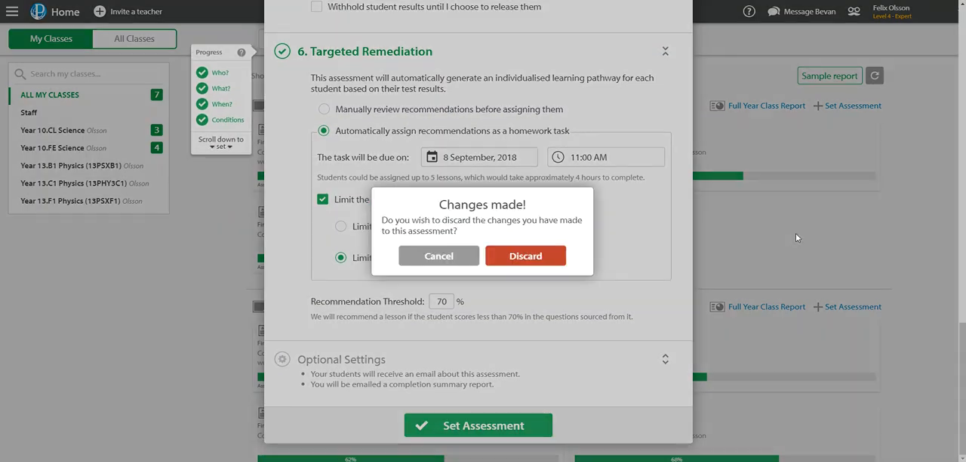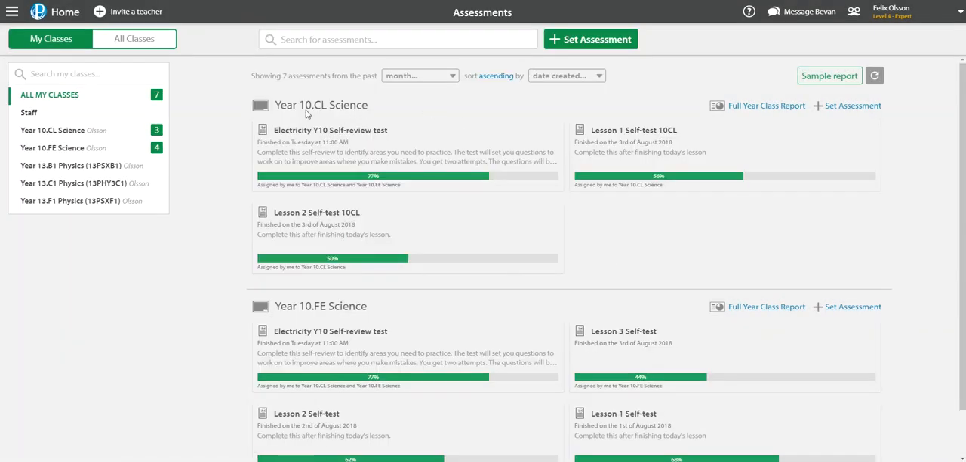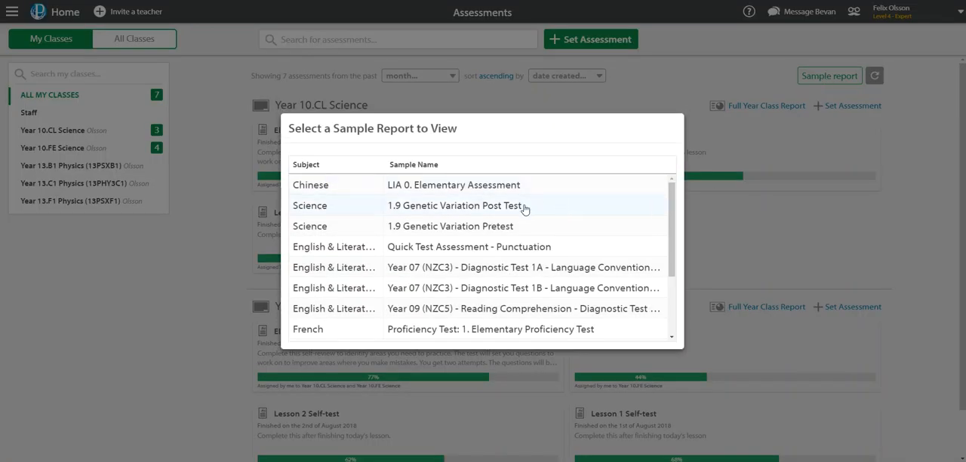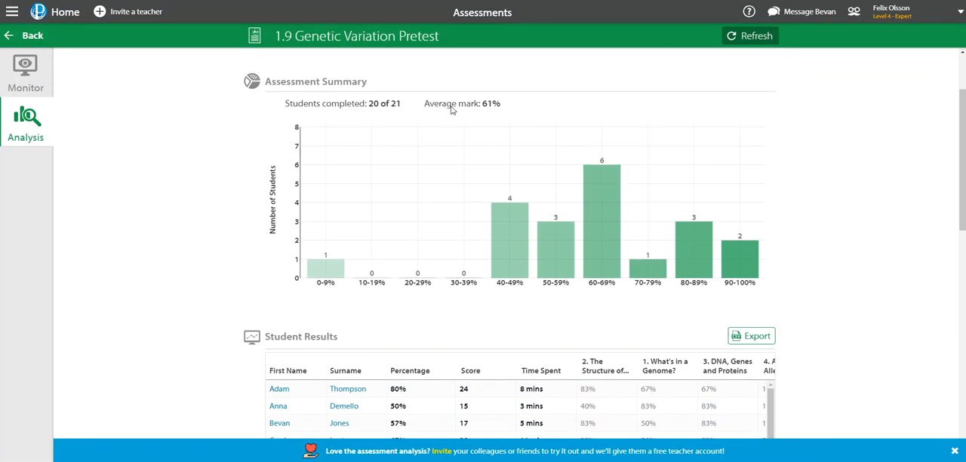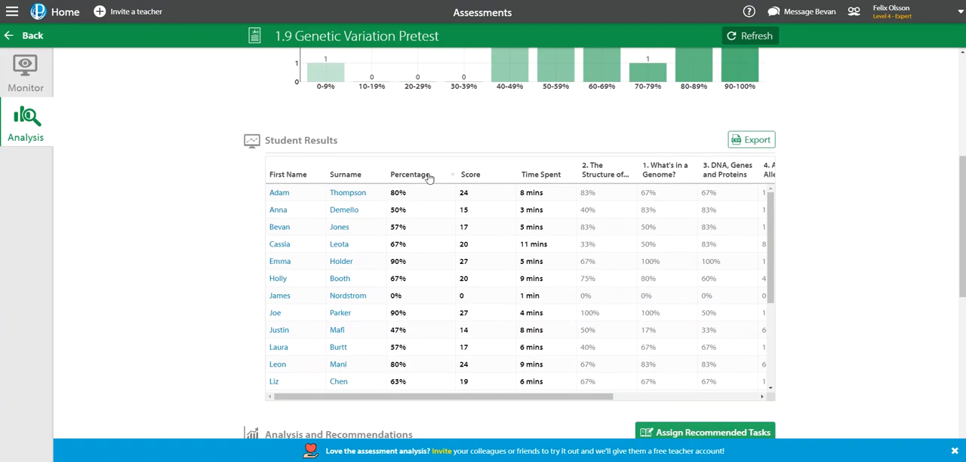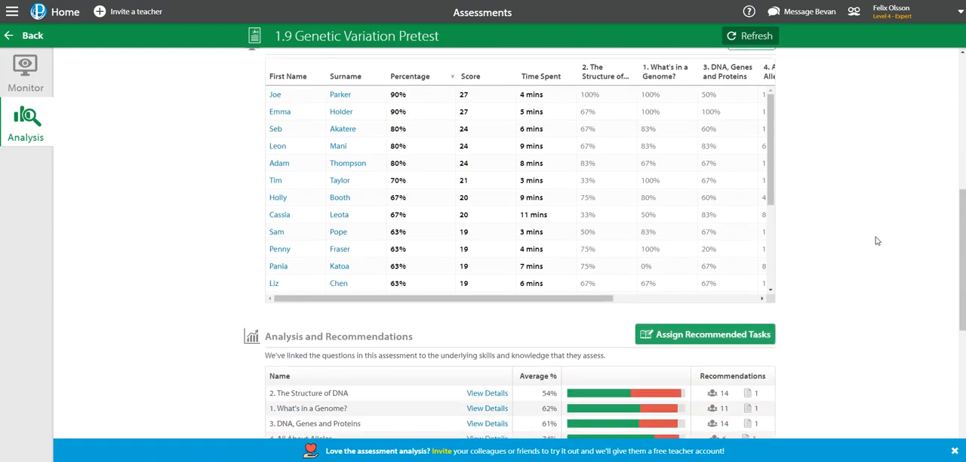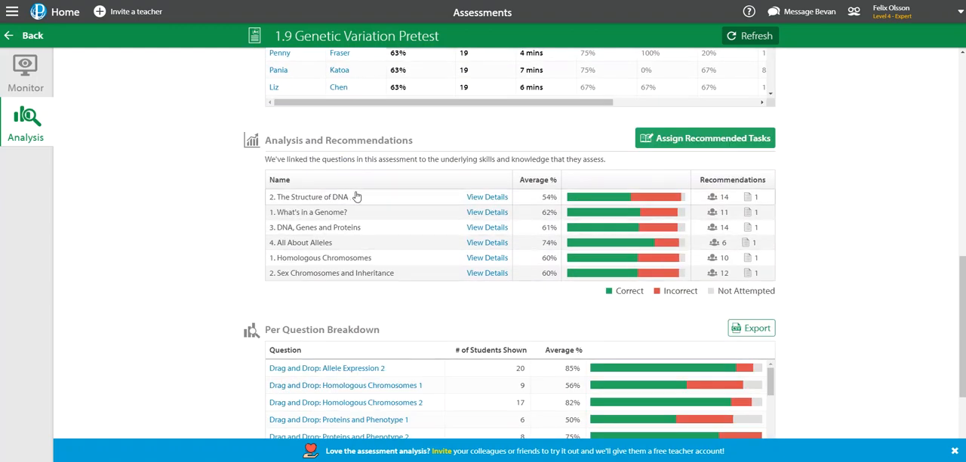So once you've set the assessment, it will appear in your assessments area like these other assessments, and what you'll be able to see is all the data from your class. So you'll be able to see the average mark and the grade distribution of the students. You'll be able to see how each student performed, and you can rank any of that data. You'll also be able to see how the whole class went in the different lessons from that particular standard.